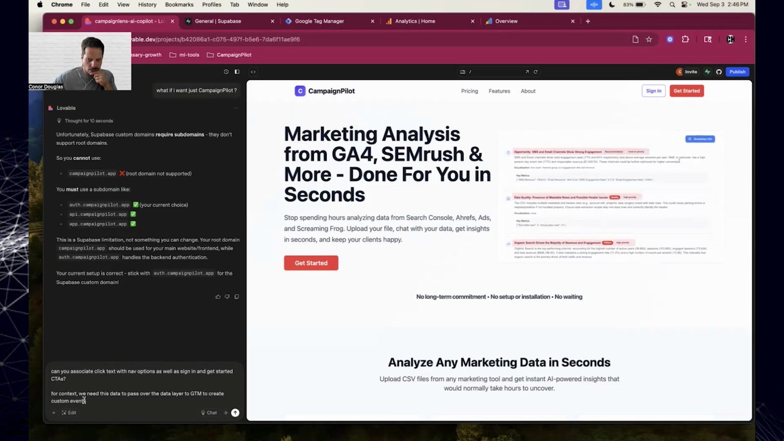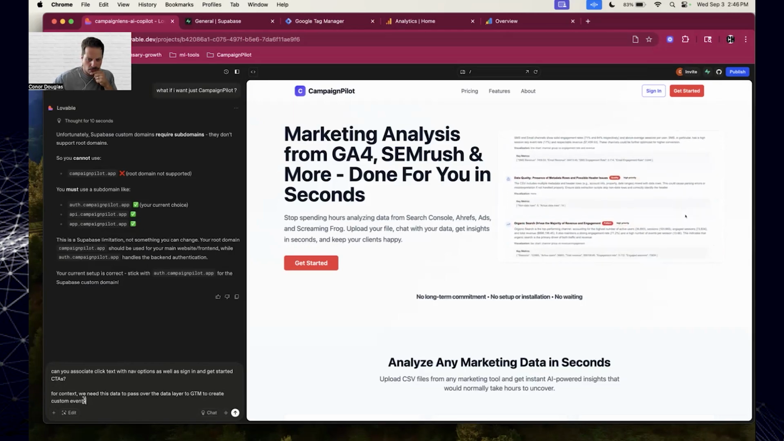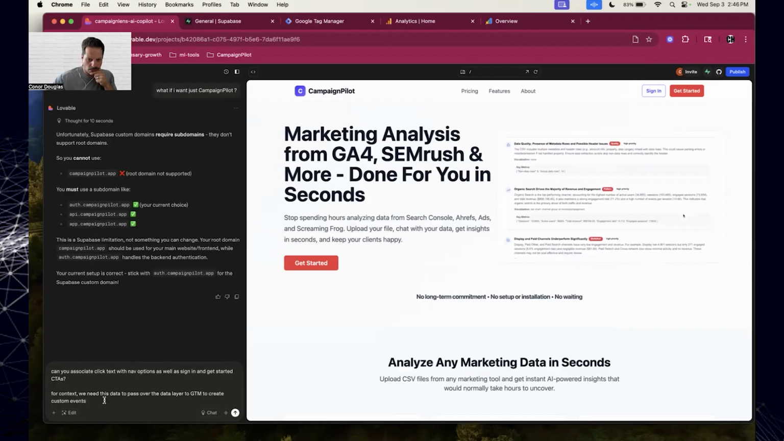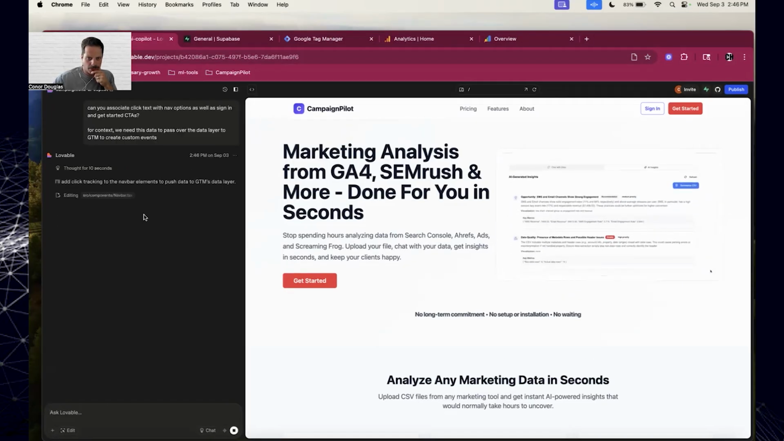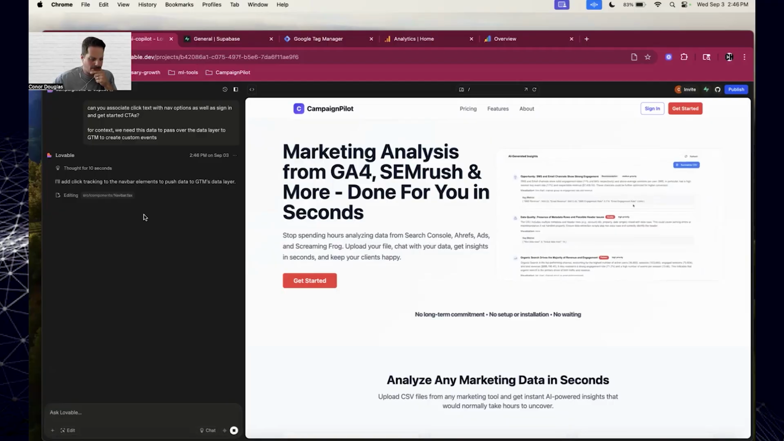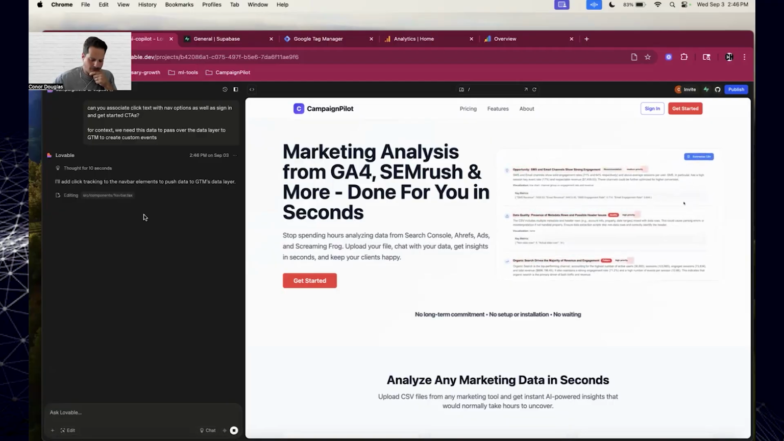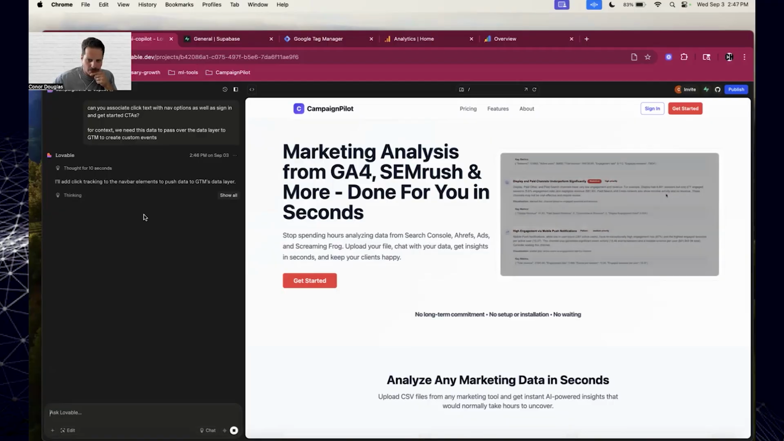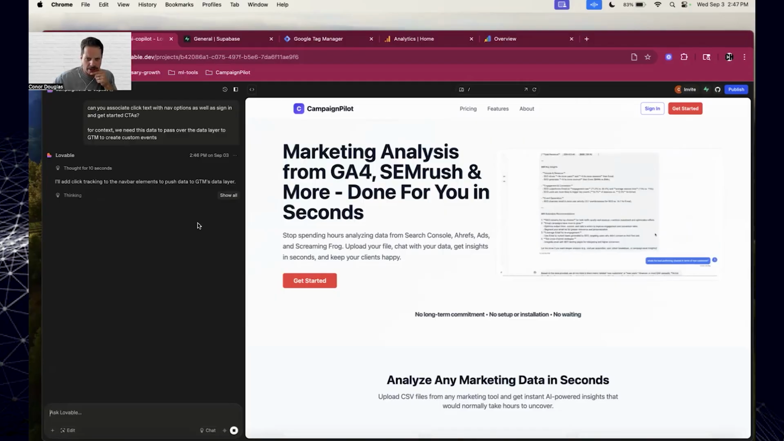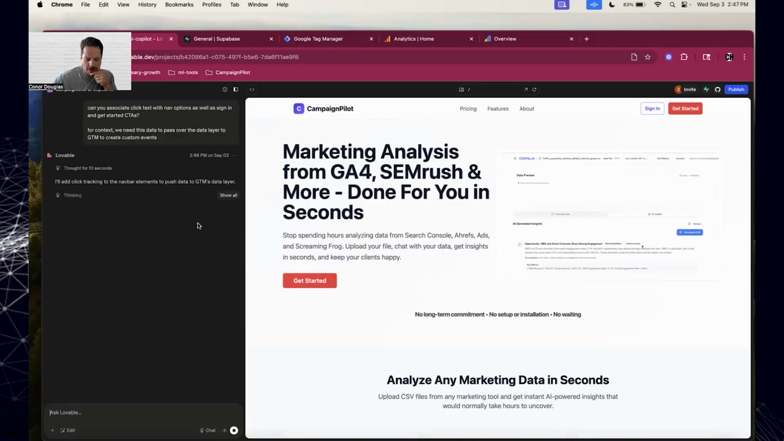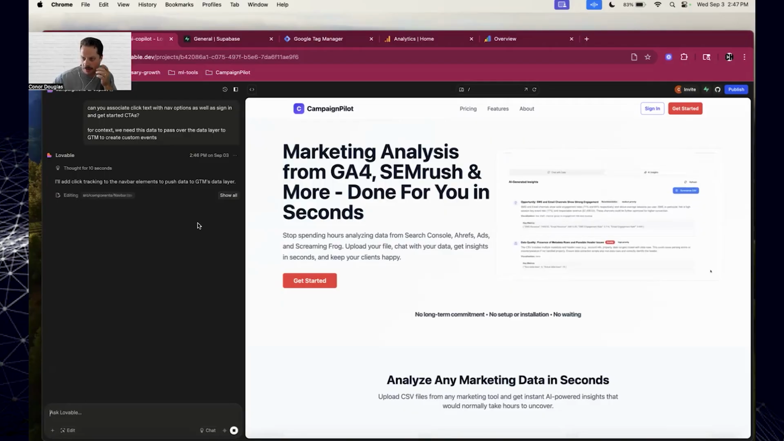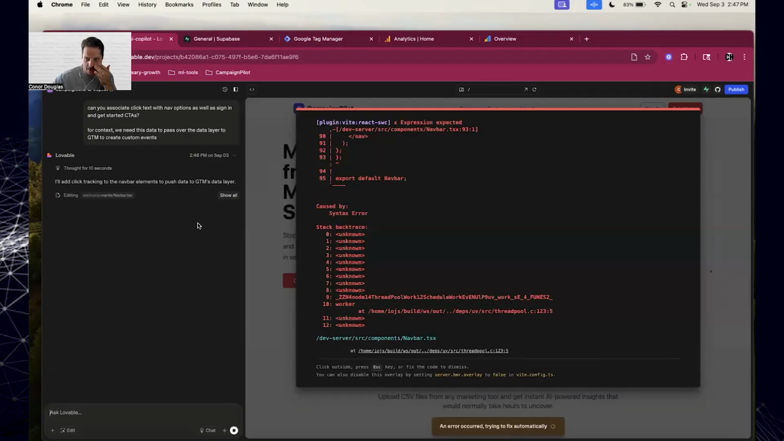For context, we need this data to pass over the data layer to GTM to create custom events. All right, see what it says. So let's see. I'll add click tracking in the navbar elements and push data to GTM's data layer. So in layman's terms, what is this saying? Basically what you want: tracking on the navbar elements to push data to the GTM layer. Yeah, pretty much. It sounds like it's going to follow through with adding something.